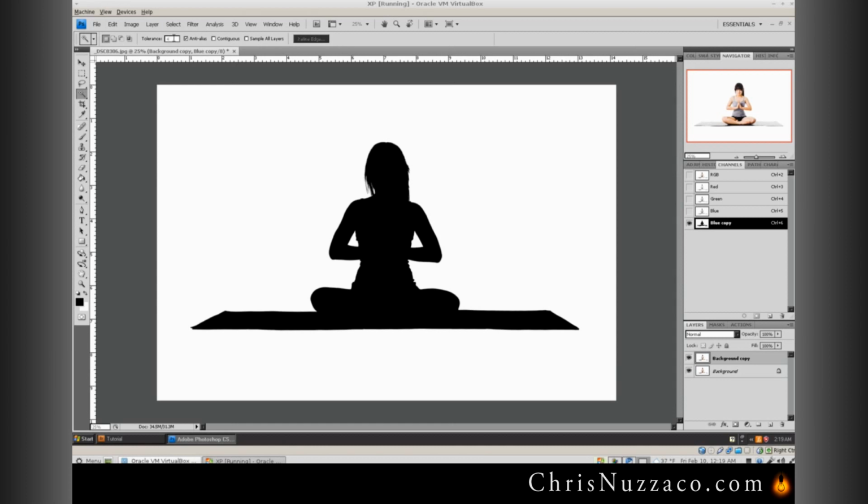And your tolerance, it varies. You don't have to set it up too high. In fact, you can actually use 1, but I try to use like 5 or something, again, to help with hair selection. And just go ahead and click on the black area here, and you'll get yourself a selection. Next, what you want to do is click on the RGB layer here.